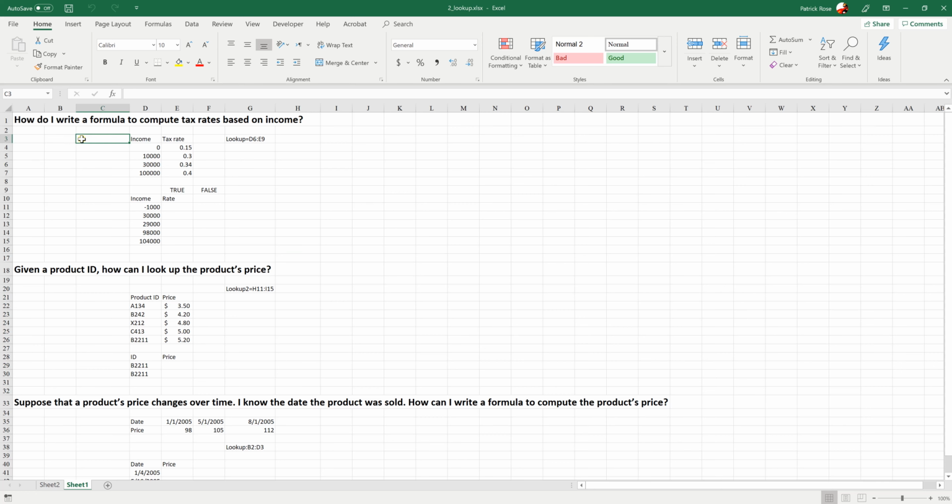There's two different kinds of lookup formulas. There's the vertical lookup and the horizontal lookup, which is shortened to be VLOOKUP and HLOOKUP. So looking at Winston's chapter, chapter 3 on lookup, I've taken the spreadsheet examples that he's given us, and I'm going to complete these problems that he wants us to solve.